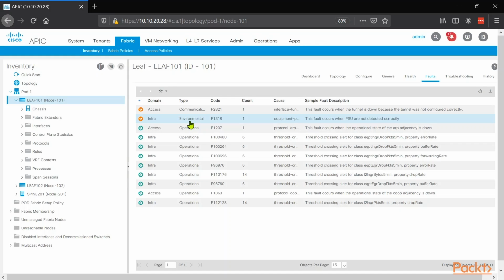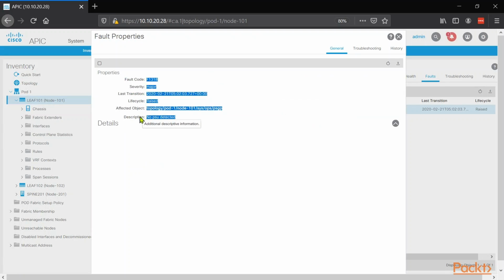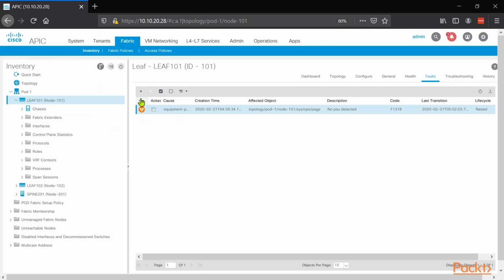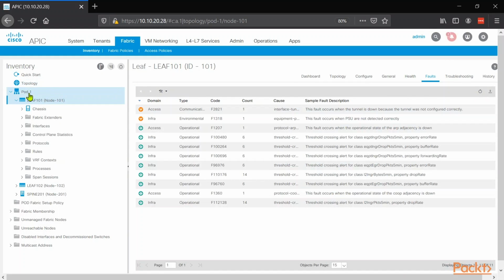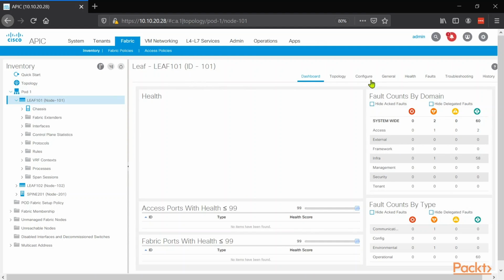If we double click, it should tell us that on Leaf 101, we have a power supply that is not in operation, or there's no power supply detected, meaning that on the back of the switch, there's one power supply missing. So let's go ahead and look back and take a look at that health score. And we're going to go in detail. Right now it has updated the health score for my pod 1 because Spine 201 seems to have a big issue. Okay. So again, let's go on to Leaf 101.